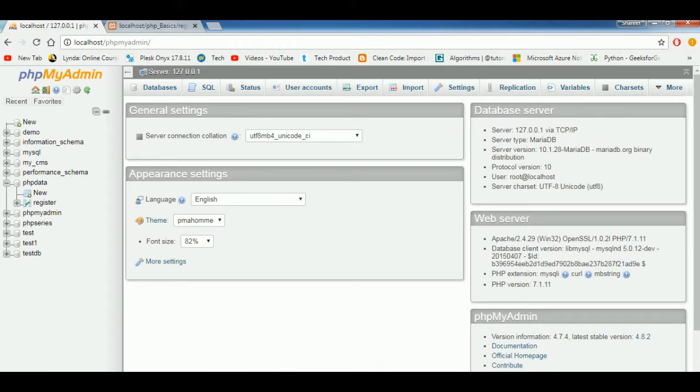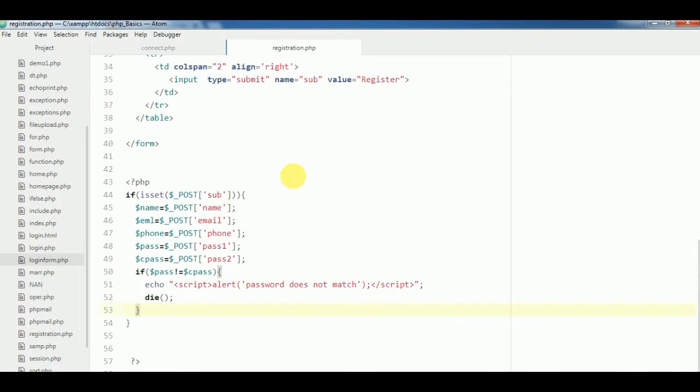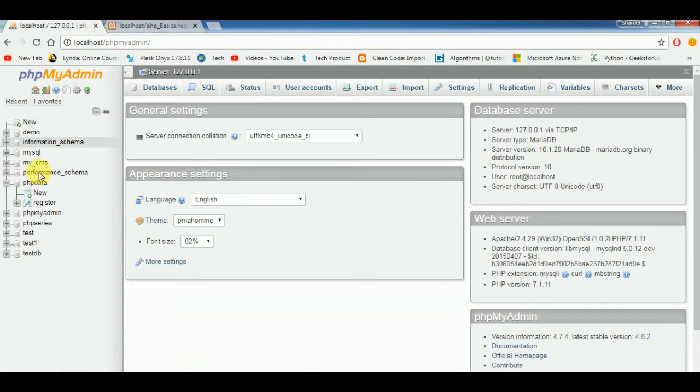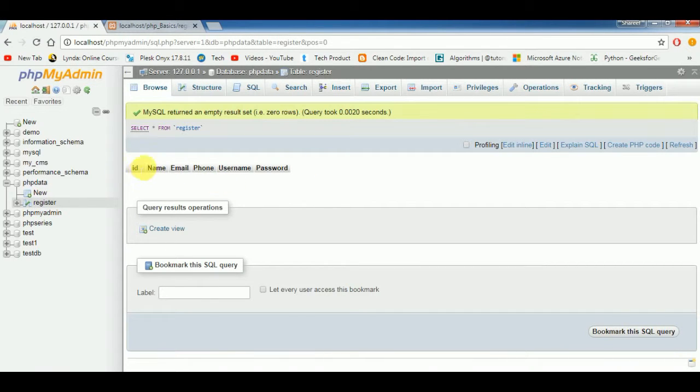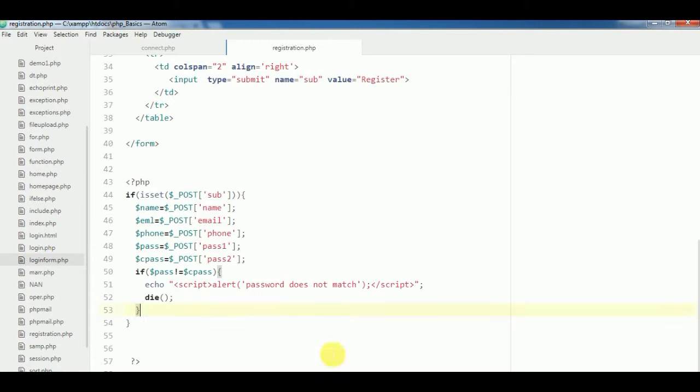The name of the table is register, and you can see it here. The name of the database is this PHP data, and the name of the table is register. I will browse. There are a few fields like ID, name, email, phone, username, and password. What we will do, we will simply insert the data which is here in these variables.